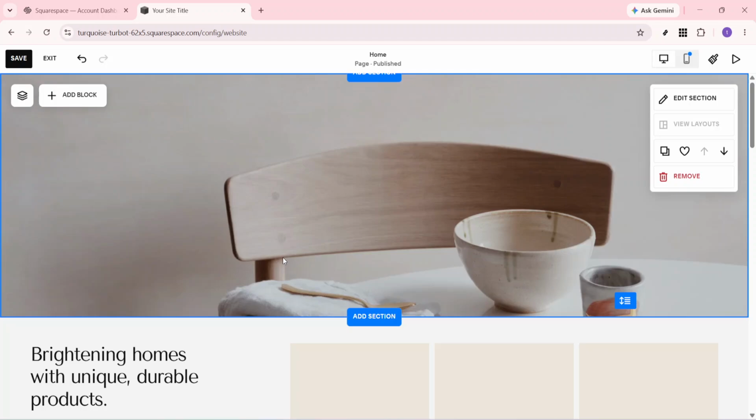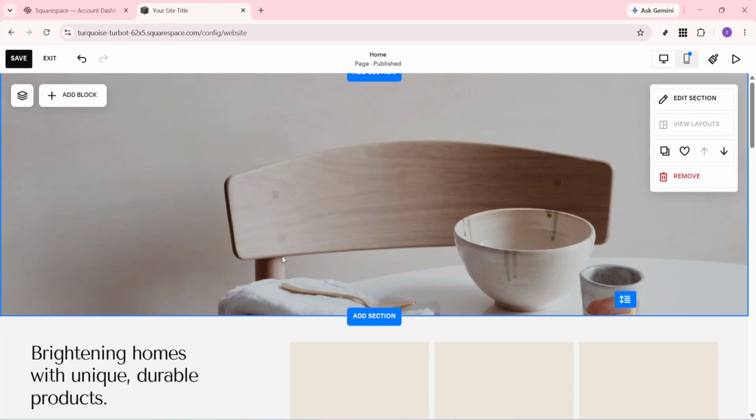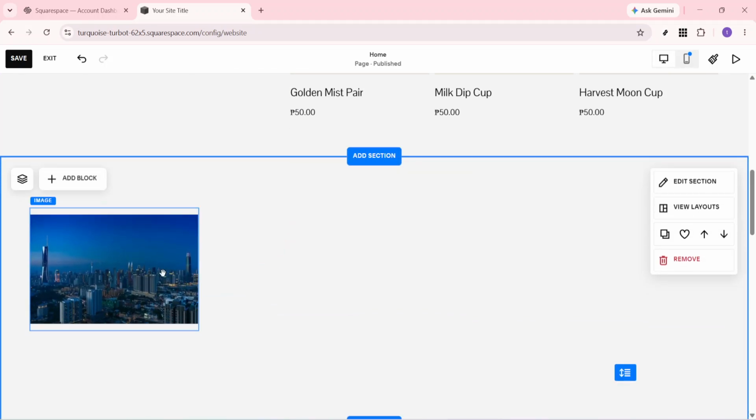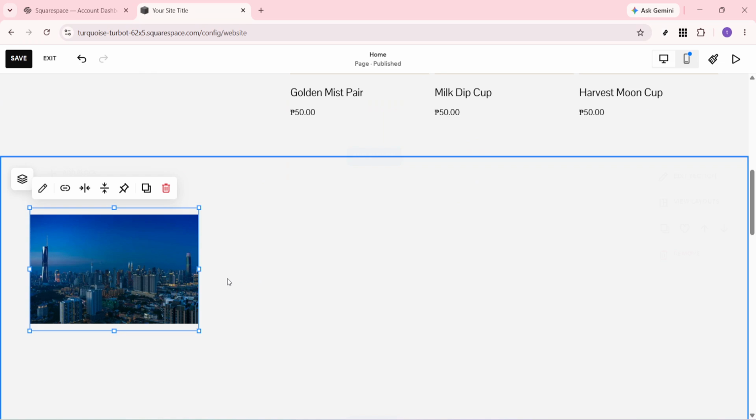Hey everyone, in this video I'm going to show you how to make an image clickable on Squarespace in just a few simple steps. Click on the image block you want to make clickable, and a formatting toolbar appears above it with several editing options, including alignment, caption, and link controls.